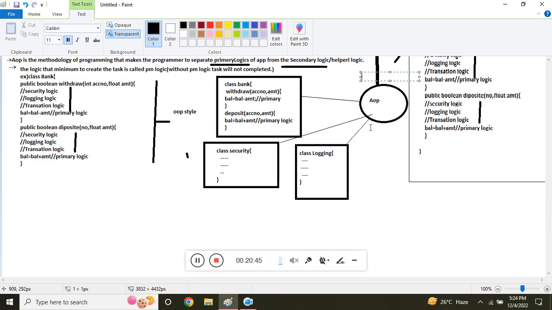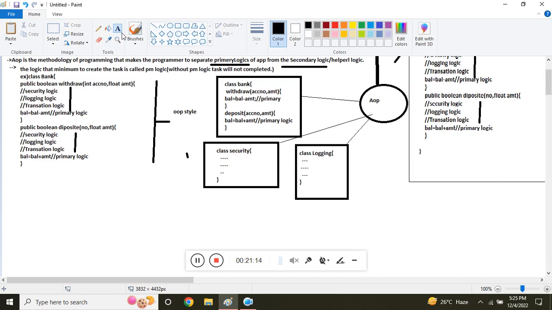There are multiple AOP-enabled softwares, like Spring AOP, AspectJ AOP, JBoss AOP, and JAC AOP, which means Java Aspect Component. Several types of AOPs are there. Like our OOP principles of abstraction, encapsulation, and inheritance, AOP also has its own principles.